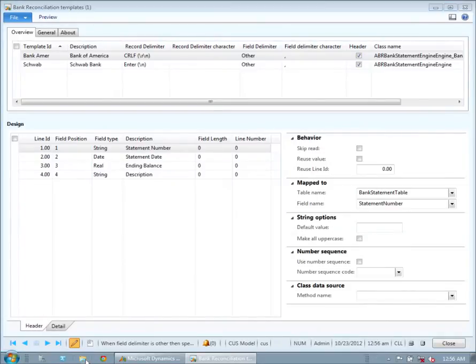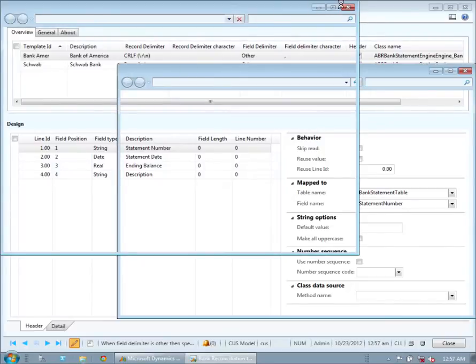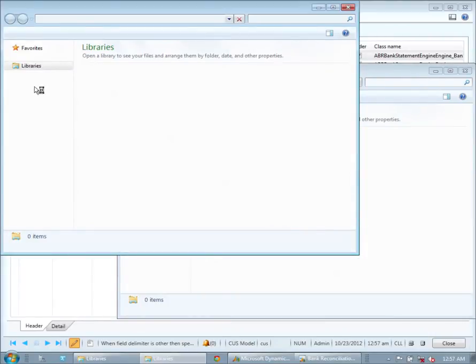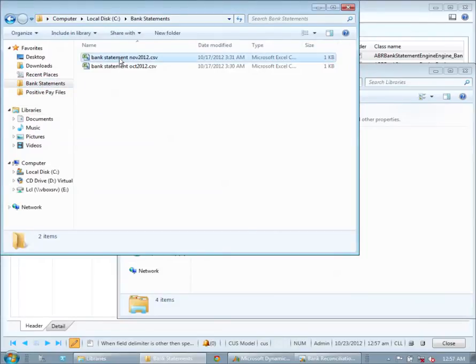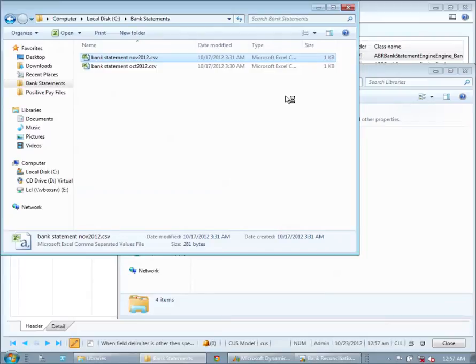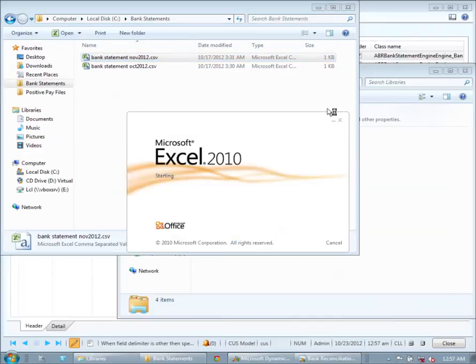So if we first of all have a look at the file that I've been importing, I've just set up a simple Excel form with some fields on there. So here we go, we've got our bank statements here. If we have a look at this bank statement for November, just to show you what I've been importing in this example that I've been doing. A little bit slow here on opening Excel.